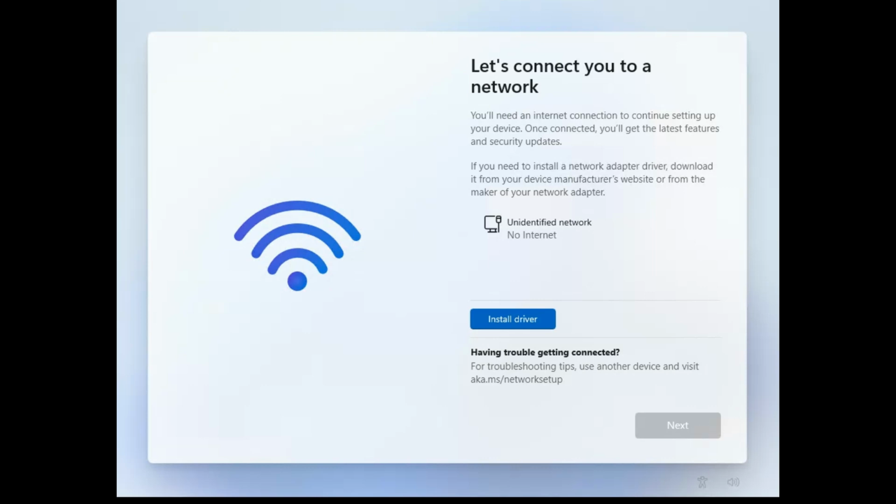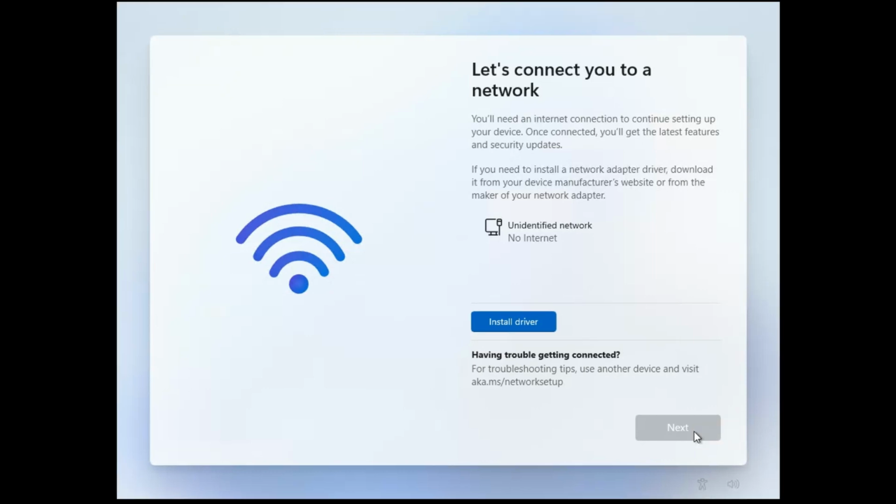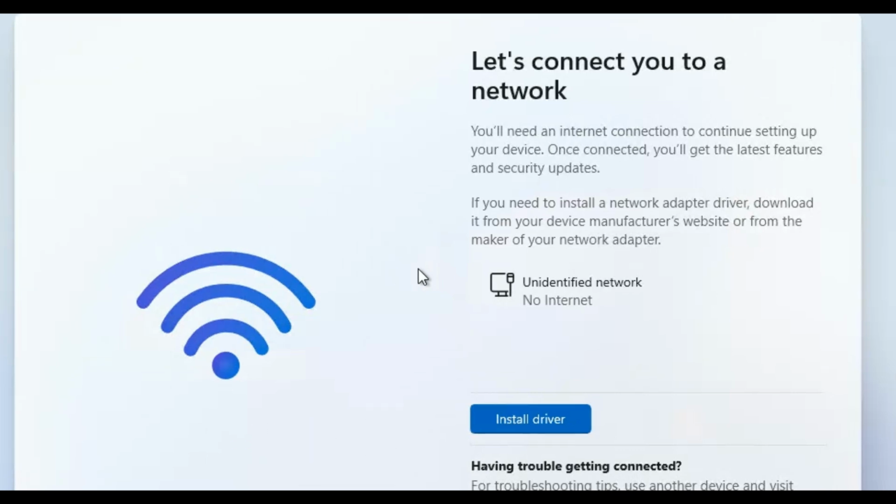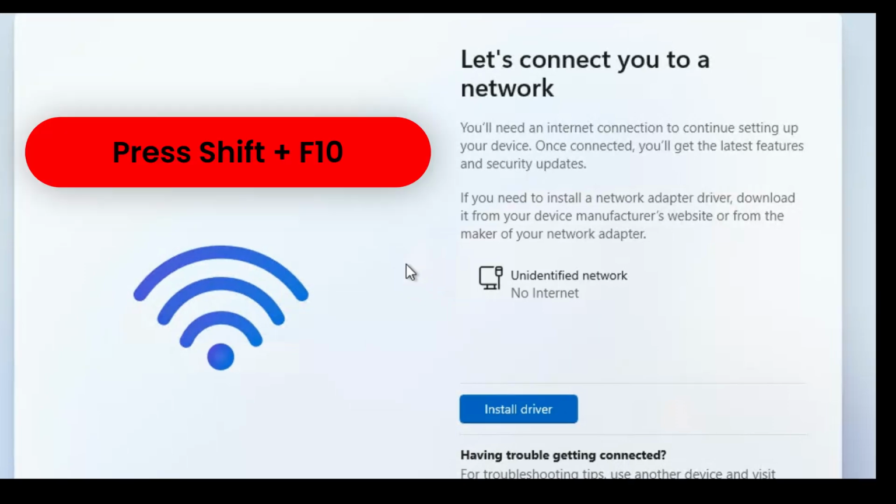Alright, let's start with the most well-known method. You'll need to be at the network connection screen. This is where it asks you to connect to your Wi-Fi or Ethernet. The key here is to not connect to the internet. If you are using an Ethernet cable, unplug it for now. For Wi-Fi, simply don't select a network.